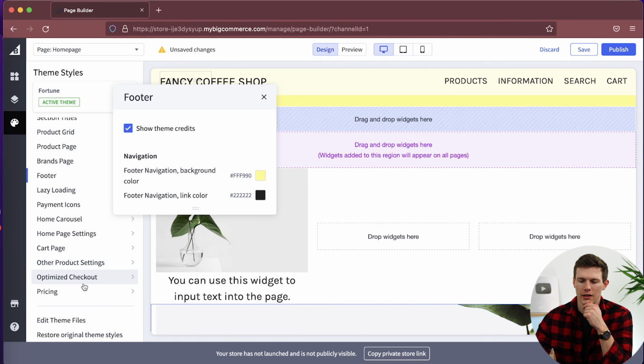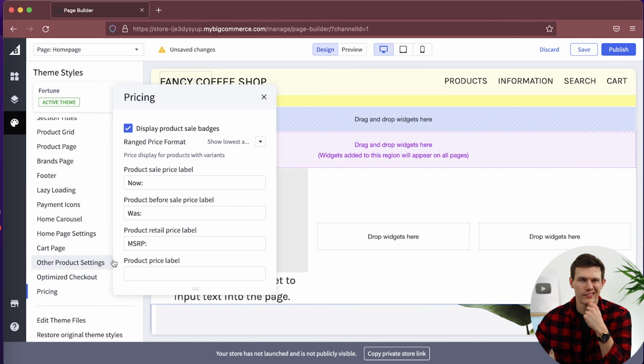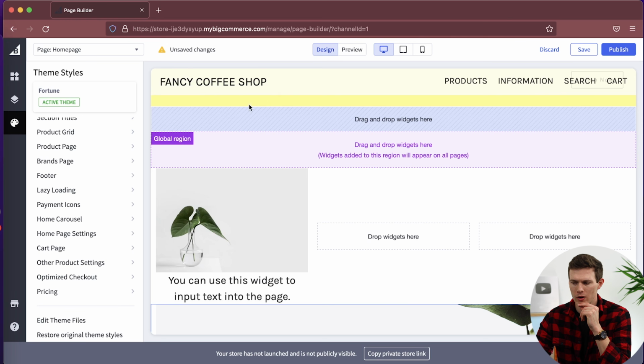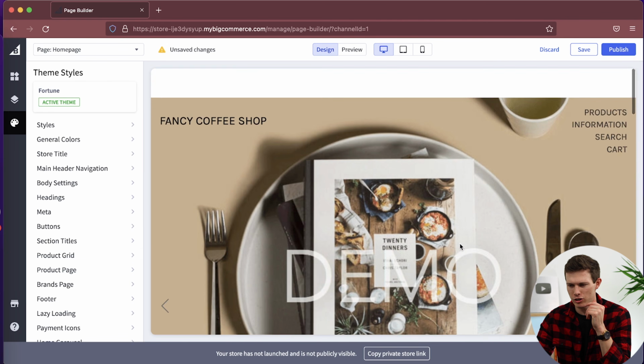And then really the last thing to look at is down on pricing. You can show exactly what the text is going to be if you have different prices. So you have the current price, and if there's a sale, you could say "was" and "now", versus price and sale price. You can change the text to whatever you want it to be, and that's how you'd do that right there. So that's pretty much everything as far as customization goes.